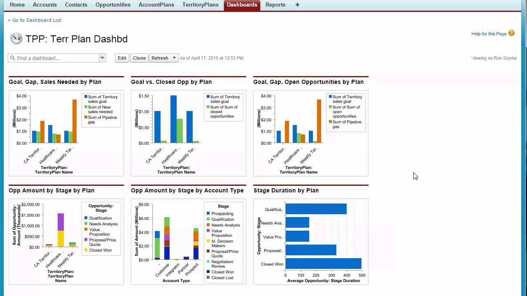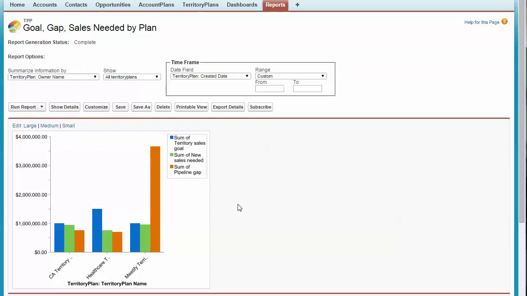You can modify it if you like, you can edit it, you can clone it. Okay, so let's take a look. We have 3 reports on the top that look at how we are doing versus our territory plan sales goals. I clicked on the first one and it gives me this graph which shows me my goal in blue, my new sales needed, and my pipeline gap in green and orange respectively.